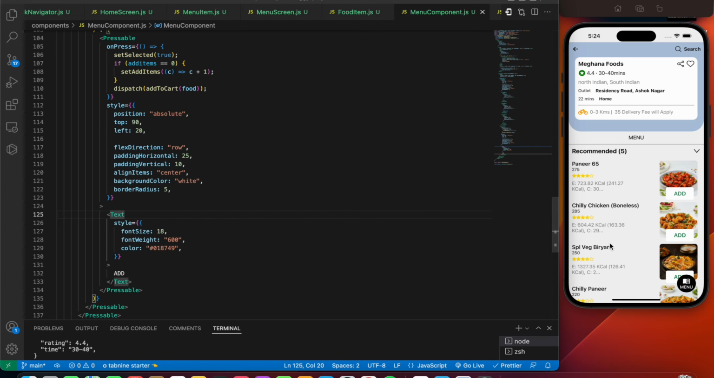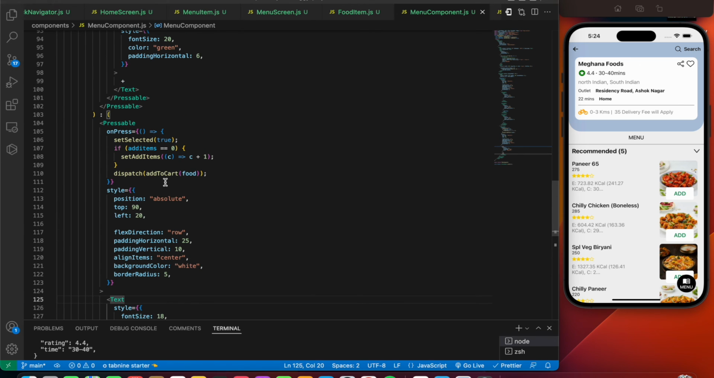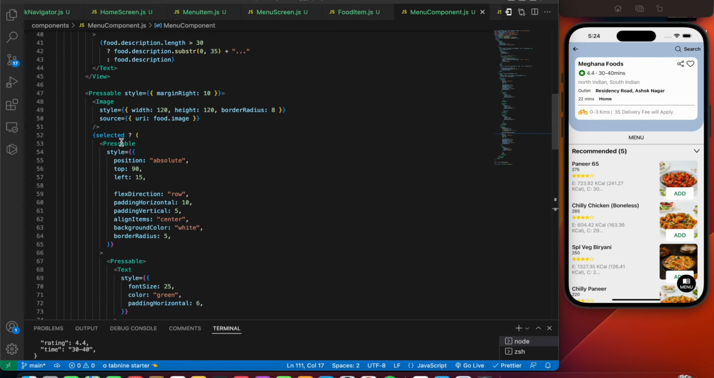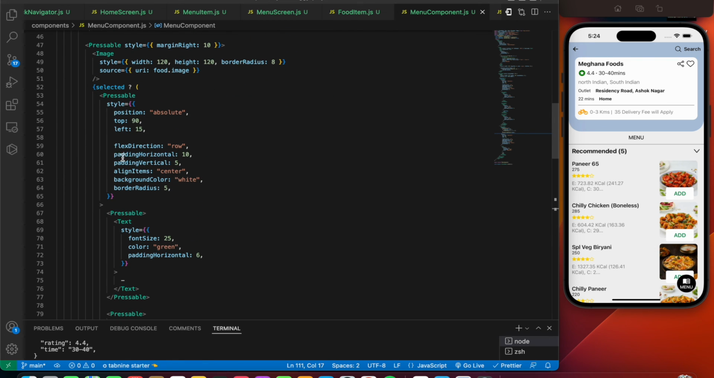So now if I press on the add button, this function should get triggered, that is the onPress. So we have set selected to be true. So over here we should see this design coming up.